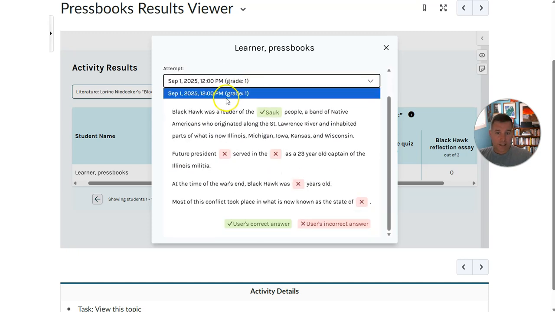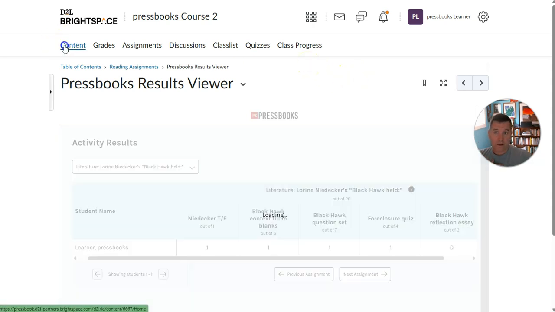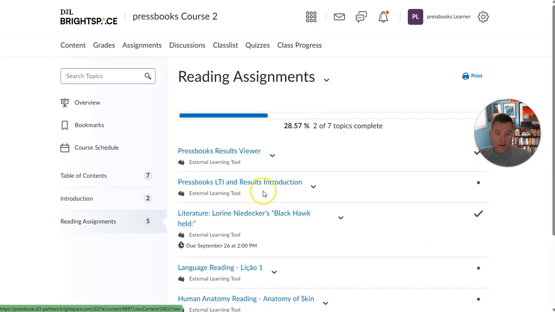Here's the log of my attempts. I scored 1 out of 5, and I didn't answer any of these last 4, but I got the first one right. So to improve my score, I could go and retake any part of that activity or do the whole thing over again. I'll come back to content, and I'll launch this activity.